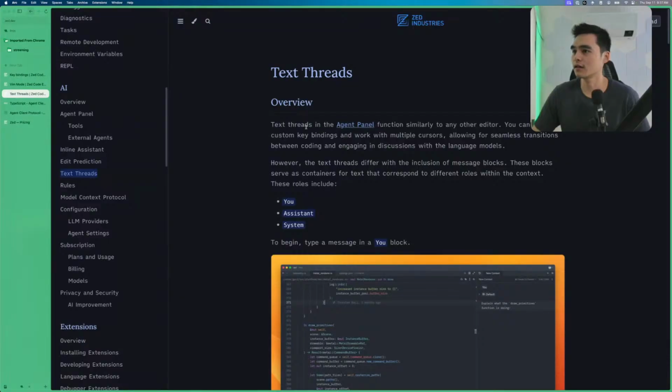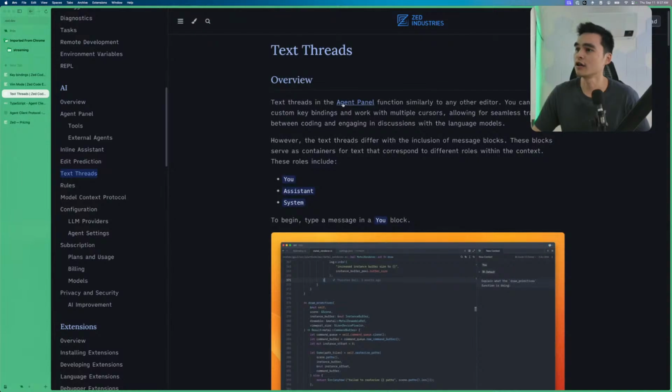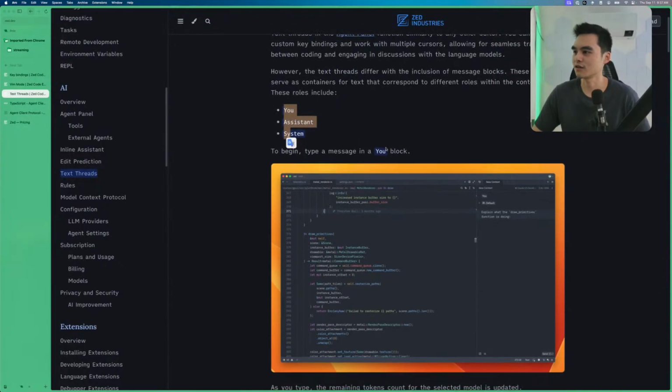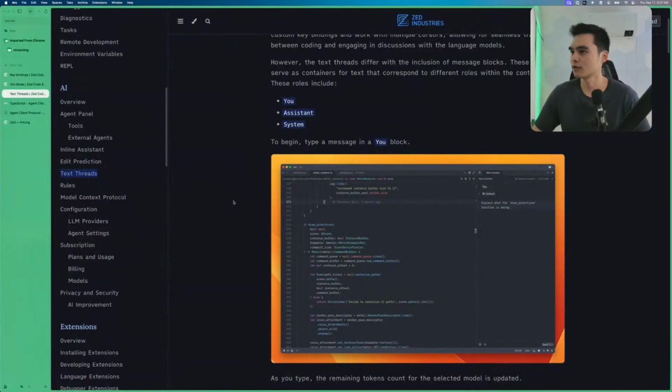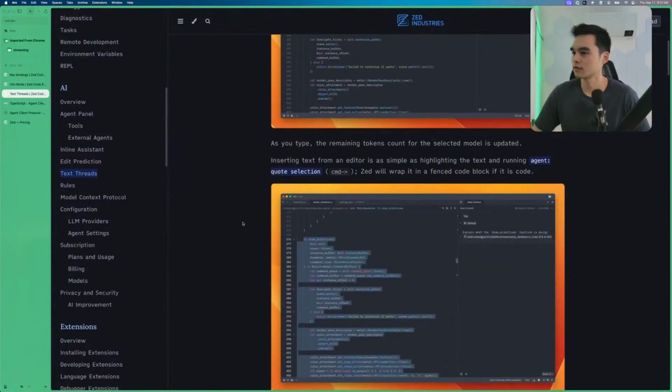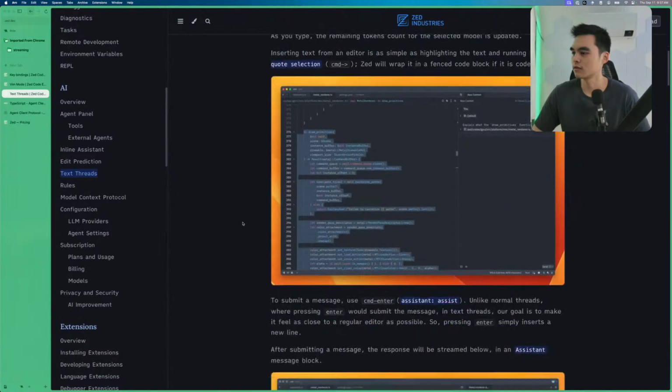Text thread is threads in agent panel function similarly to any other editor. You can use custom key bindings and work with multiple cursors. Okay, allowing for seamless transitions between coding and engaging in discussions with the language model. Oh, I see. Text thread is basically chat, right? It doesn't make changes to the code, I think. Seems like it.